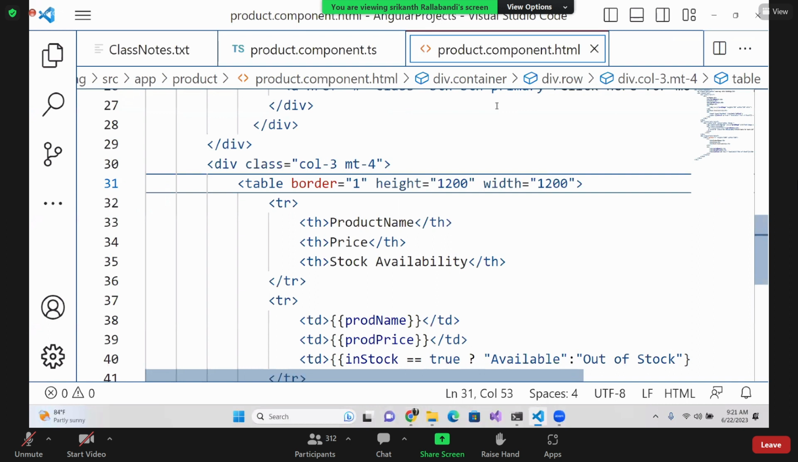Now what does DOM stand for? Document Object Model. Now when the DOM comes into the picture, what is DOM? Don't just say document object model. Tell me, what is the document object model? What do you know about it? Tell me.